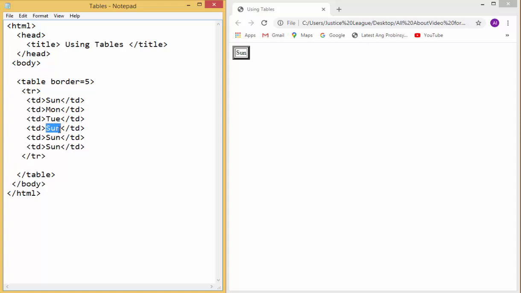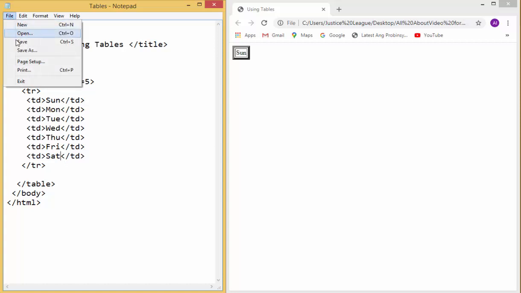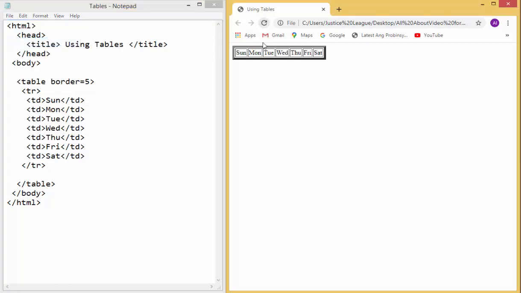So if I have here Tuesday, I have here Wednesday, I have here Thursday, I have here Friday, and one more, and I have Saturday. Okay, now let's say save, refresh. So I have here now my days. It seems that we're going to create now a calendar style. So I need my header on top of this.